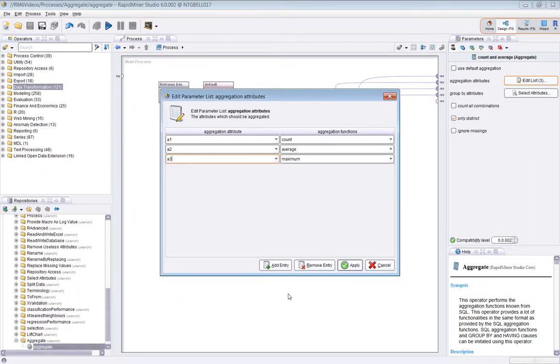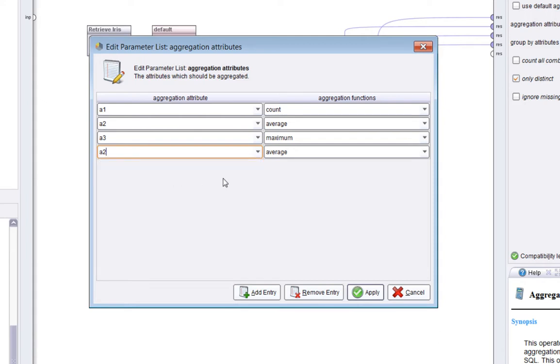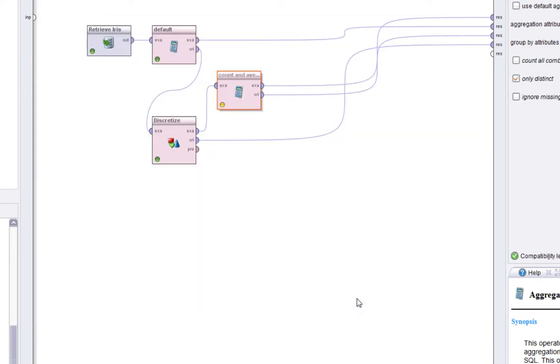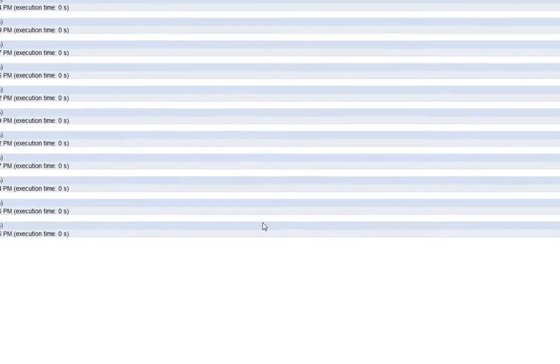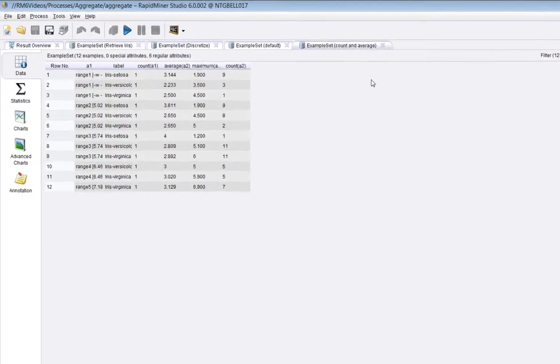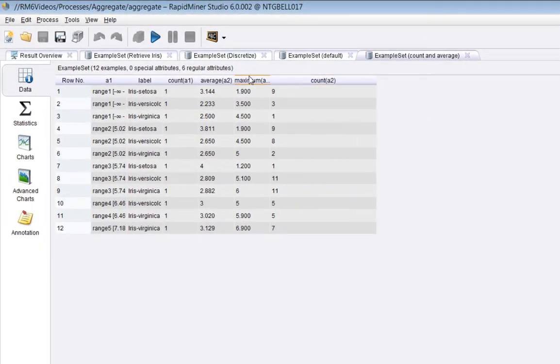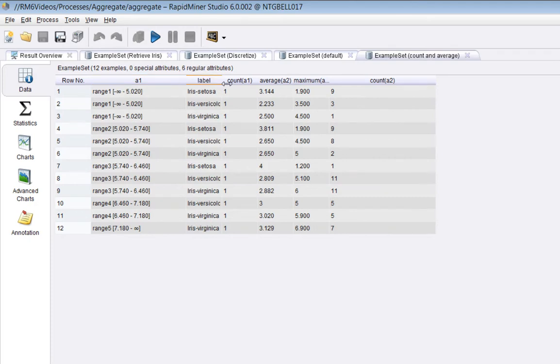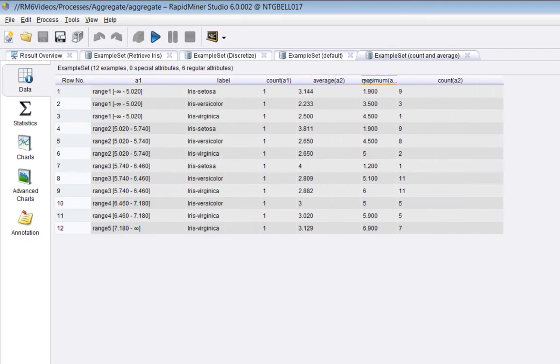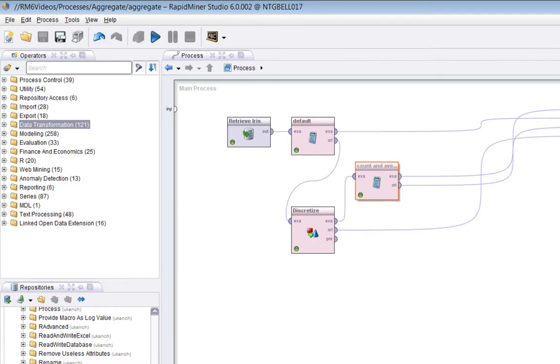If I go to the aggregation attributes and add A2 count, run it again with only distinct set to true, what we'll see is the count of the distinct A2 for the A1 and label combination. So what this is telling you is that there are nine distinct values of A2 for this particular combination of A1 in that range and label as that. And when only distinct is set to false, there are actually 28 total. Anyway, just an interesting subtle point. It's important to know, you never know, you might need it.